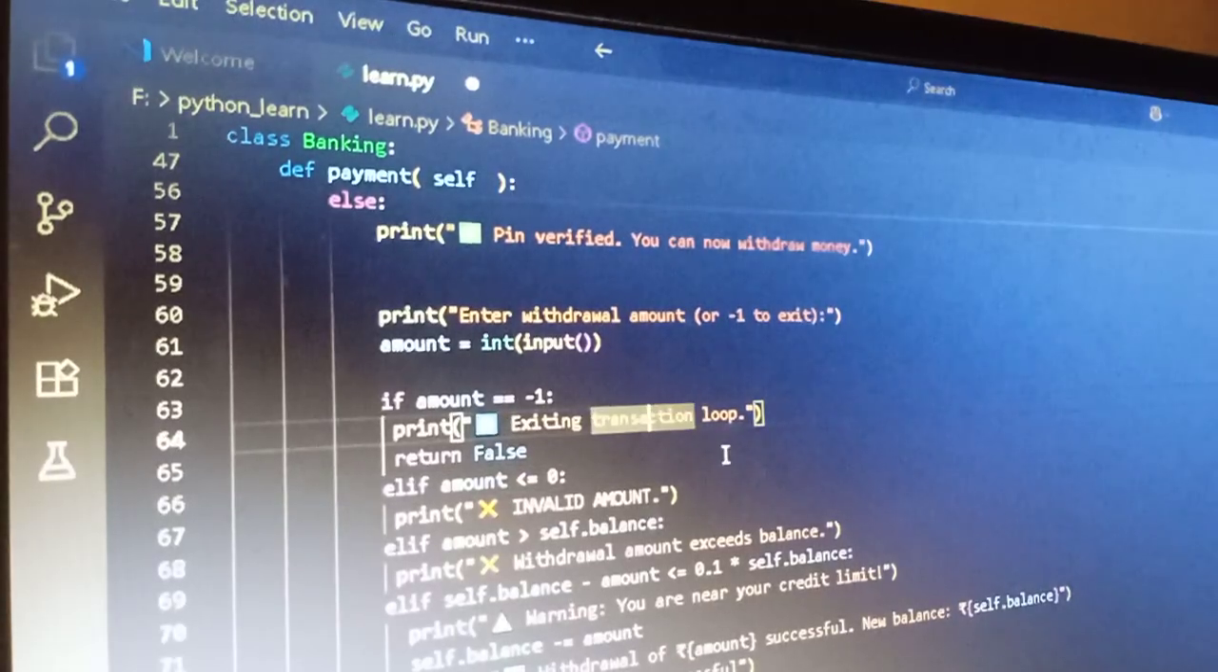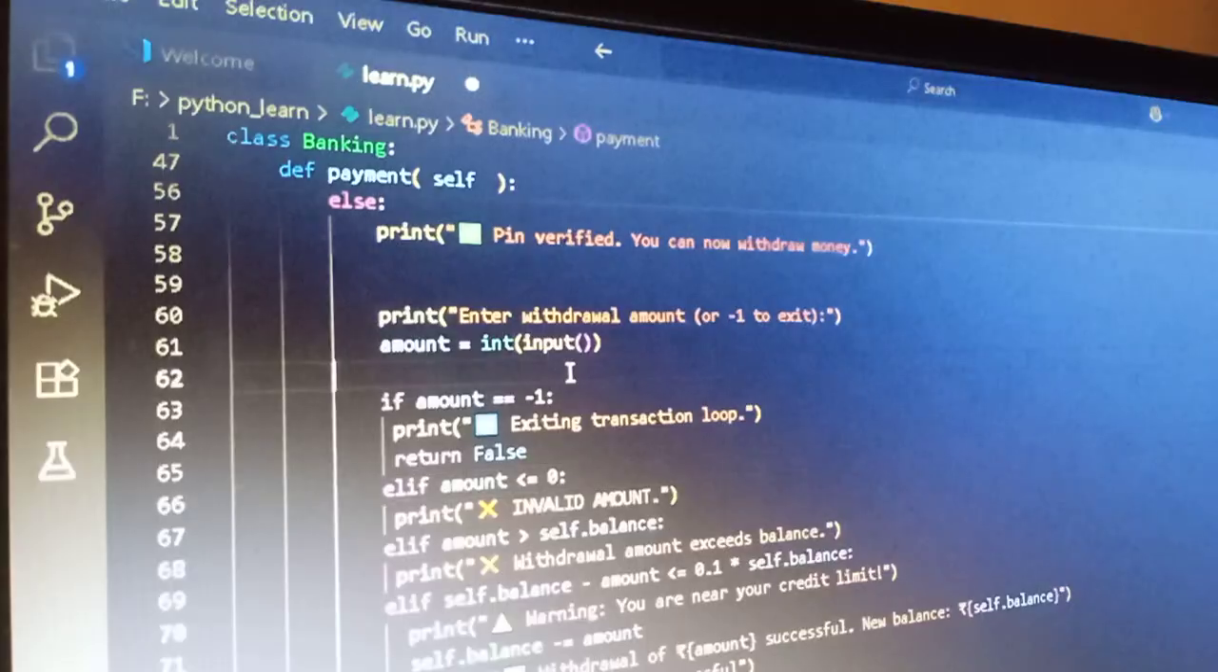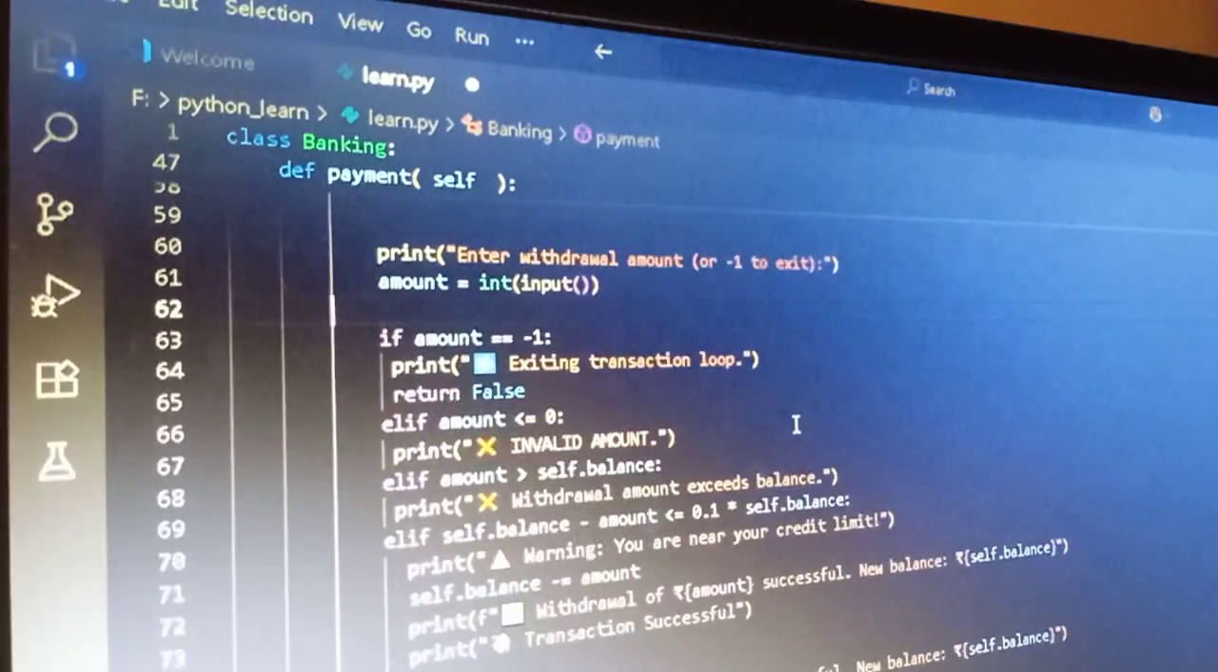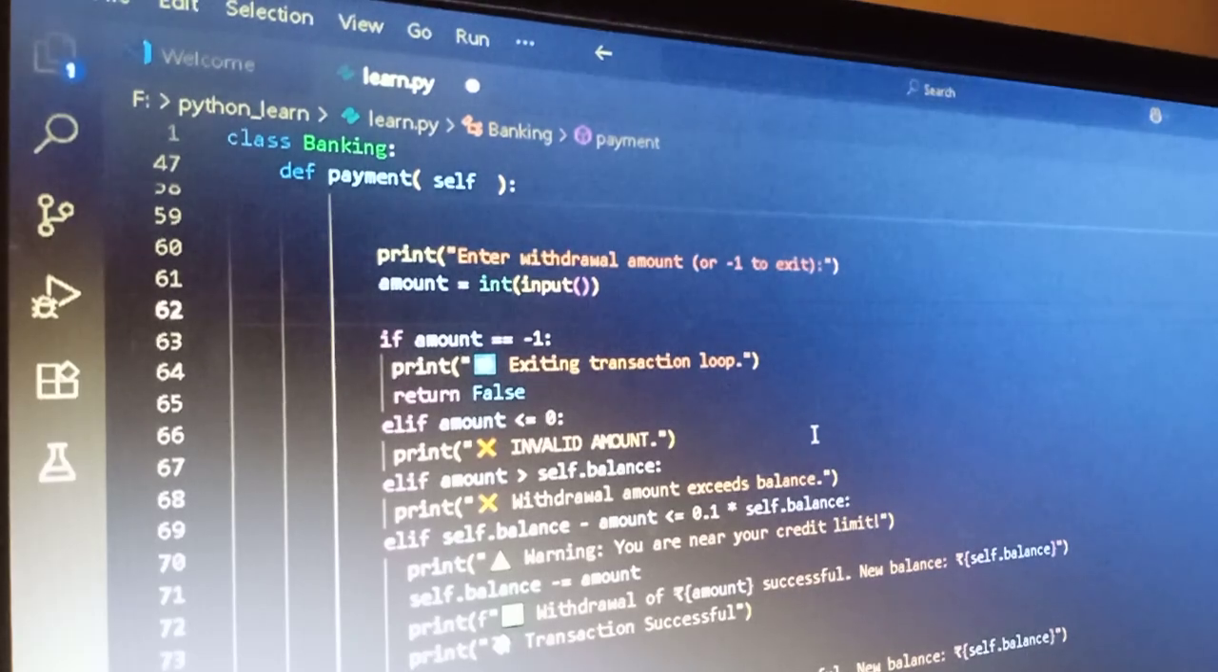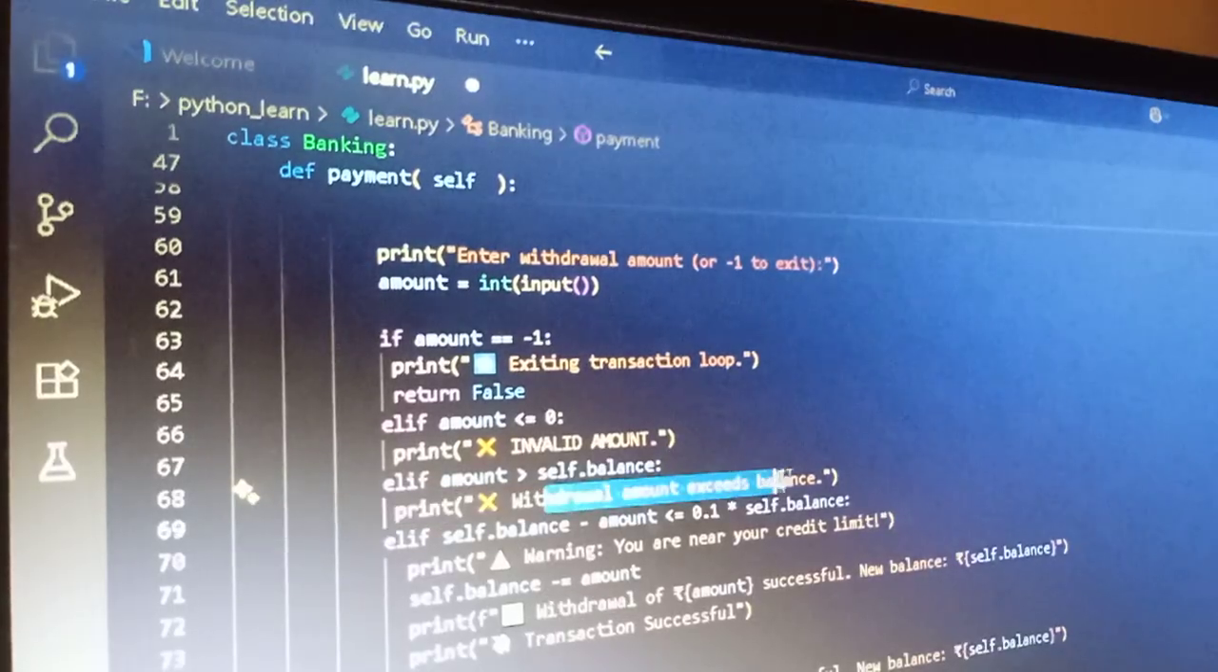Now you want to exit the transaction loop. For exiting the transaction loop, it has to be -1. If the condition matches -1, then you have to exit the loop. Else, if your input is greater than self dot balance, okay, so you have 500 rupees but you are charging 600 rupees. Like you have 500 rupees in your bank balance, but you want to withdraw 700 rupees. That's not possible, right? So in that case, it will return withdrawal amount exceeds balance. This message will be delivered.